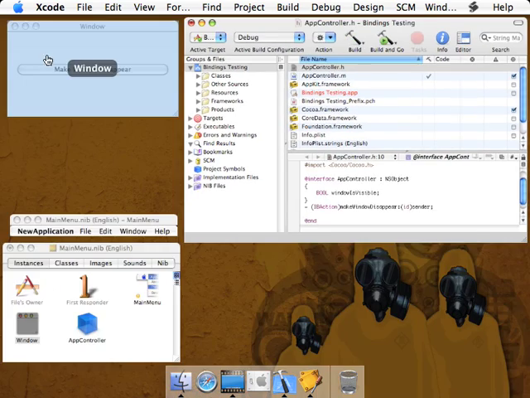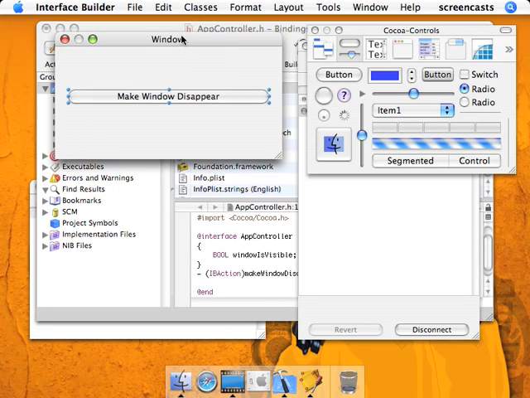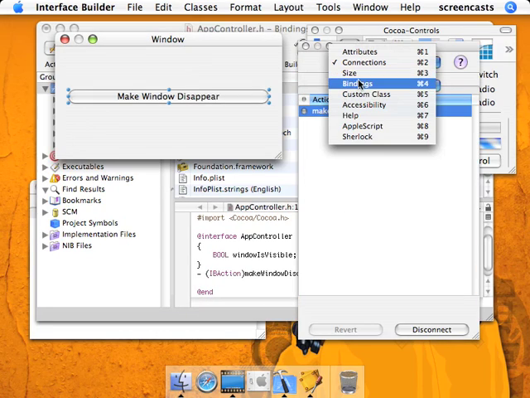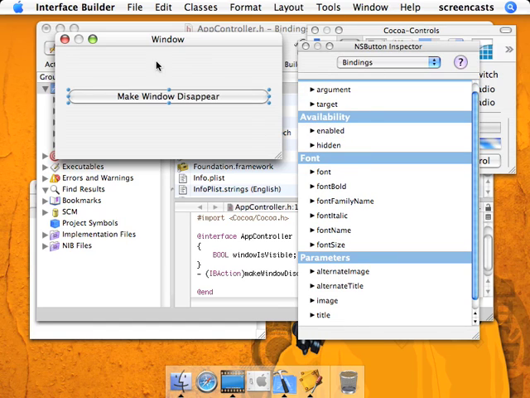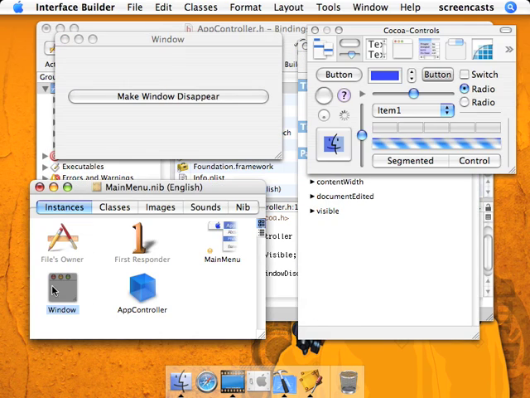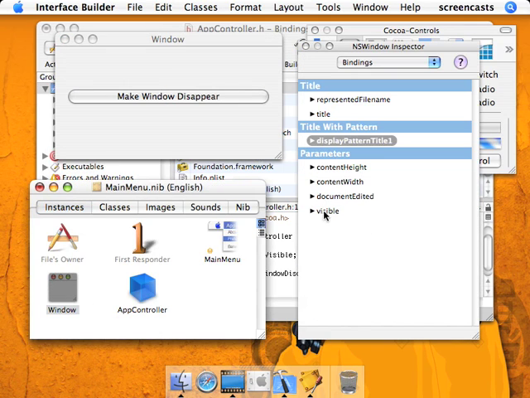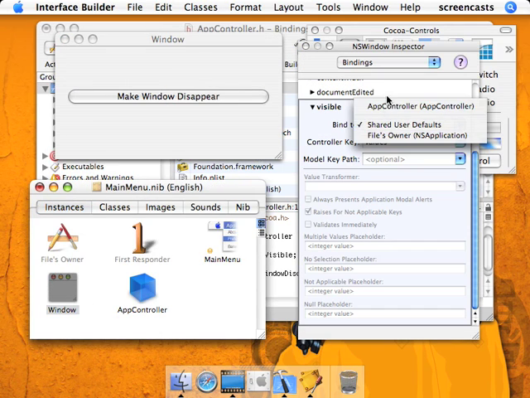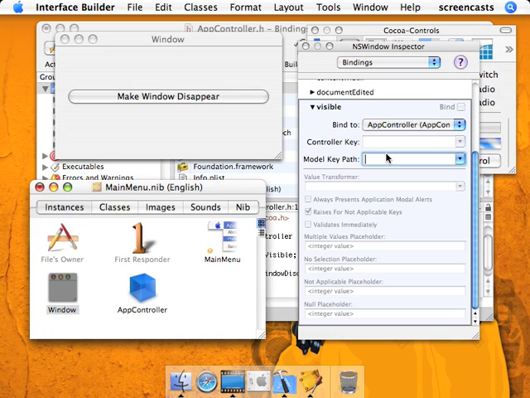Actually, let's go back to the window. We're going to click on the window, go to the bindings drop down in the inspector window. Okay, now click on visible under parameters. Now you're going to click on the app controller in the drop down, and the model key path, this is where key value coding comes in, is windowIsVisible.